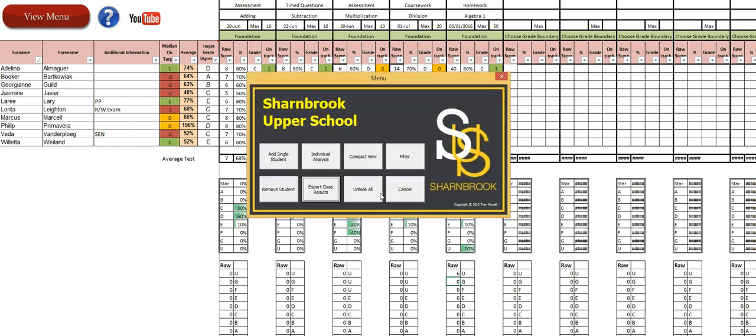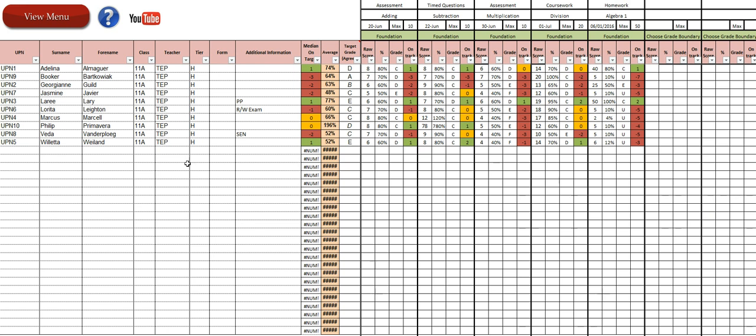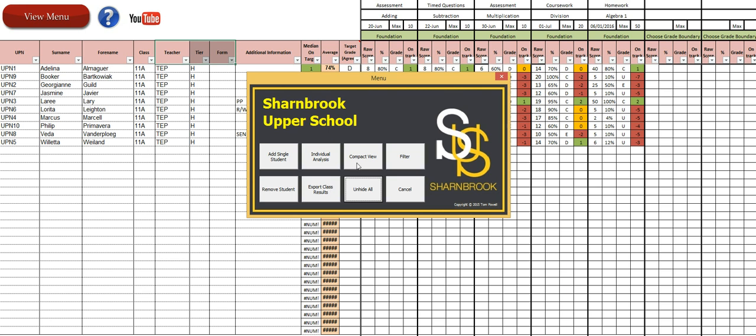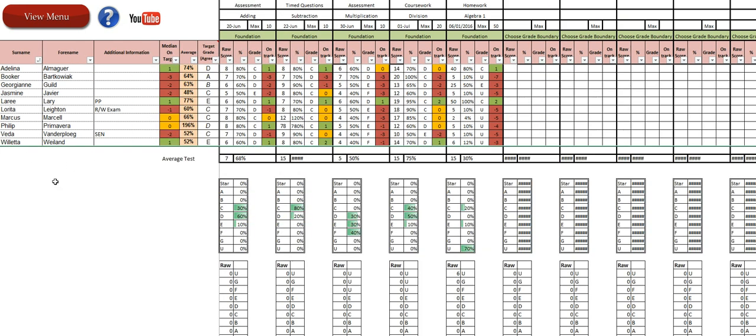If we go back to the menu and click unhide all, we get to see all the data held on our students. We've got the UPN here, which is really important that you put in, otherwise the Markbook won't work correctly. If you don't know these, you can make them up, as long as there is something in this column here. You've got the surname, the forename, class. These three columns here, in our school we use teacher, tier and form. These can be changed to whatever you want. They get hidden, so whatever data you feel you need to put in there, that's available to you. If we go back up to the menu and press Compact View, we can see all those get hidden, and all we're left with are the names and the additional information.